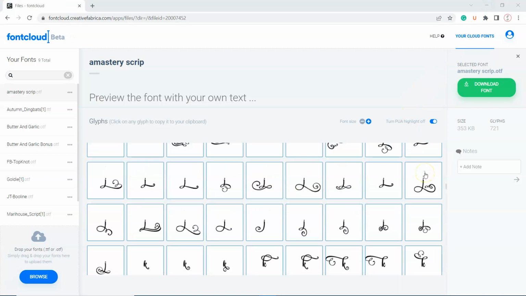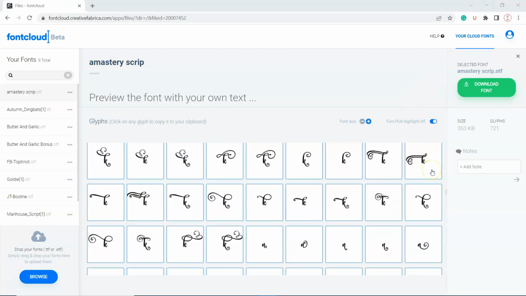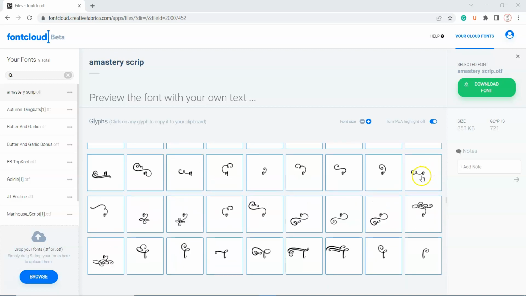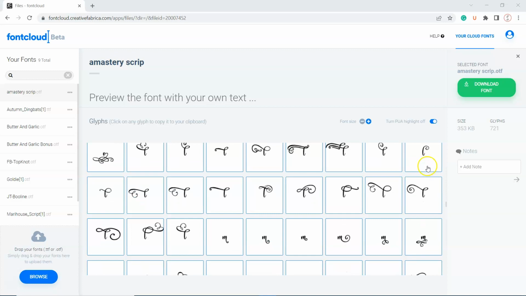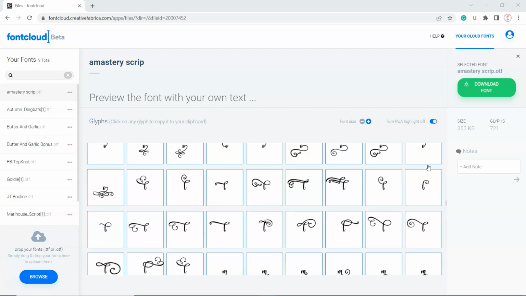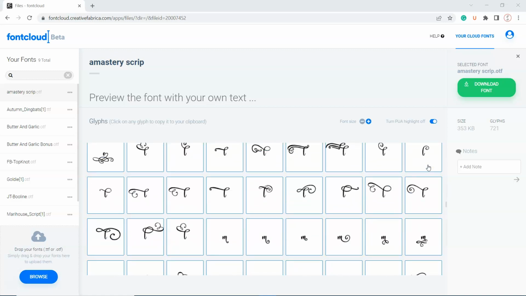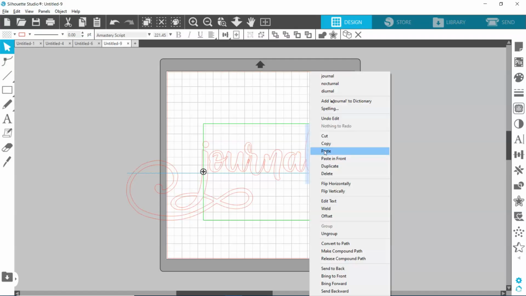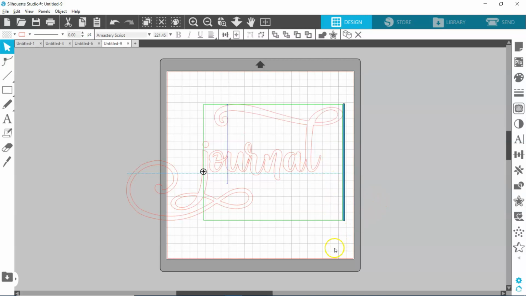And now let's go ahead and find an L. And the L's are actually beyond the N's. Let's choose this one. It says character copied to clipboard. Highlight, right click, paste, and now our L is in there.